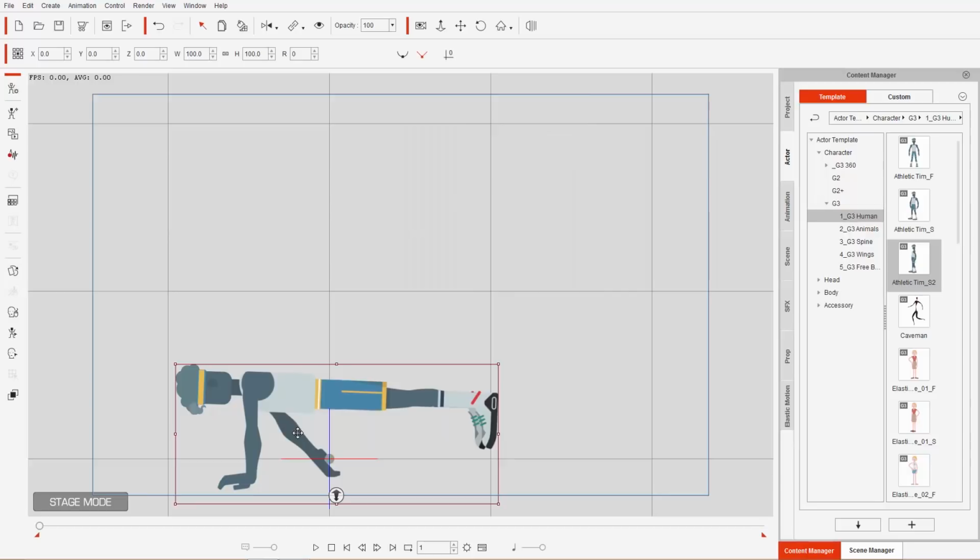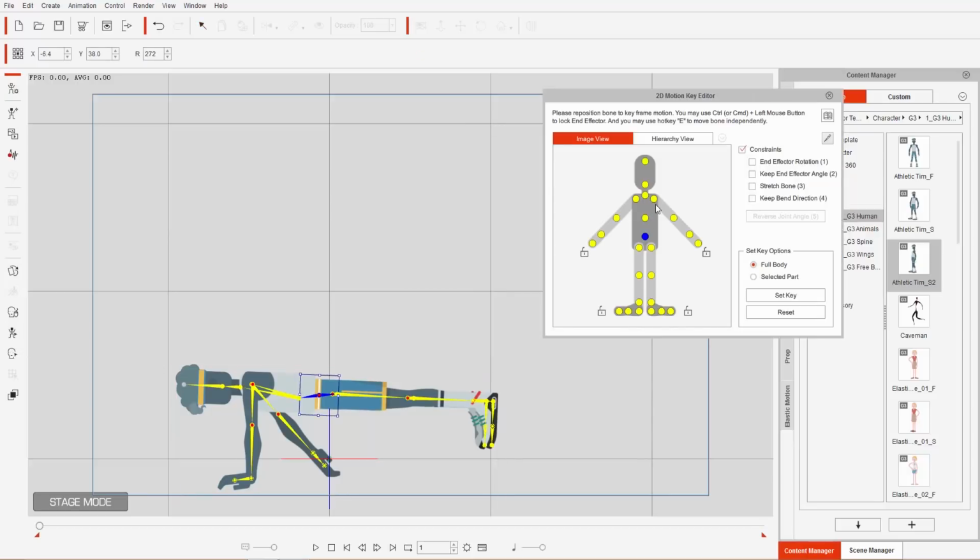Okay, and let's take the other arm, go back to our 2D motion key editor, take the other arm, and, oops, that's the wrong arm, right arm, and bring it up like this, and we'll have that wrist kind of facing this way as well. Whoops, we don't want to rotate the nub, we want to rotate the wrist, the bone there. There you go.